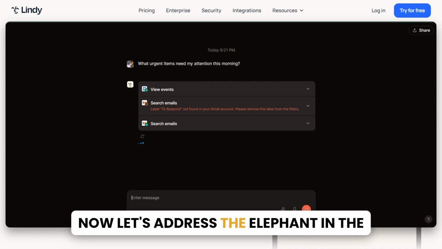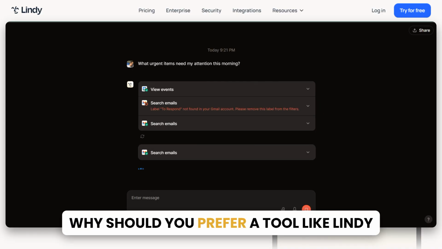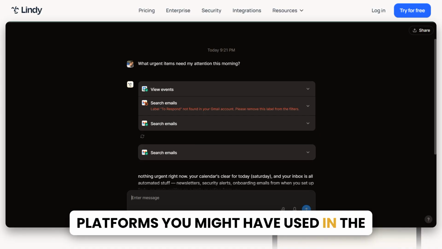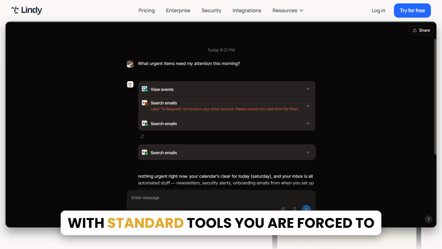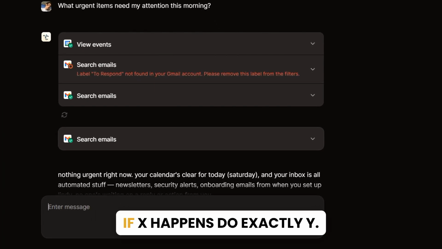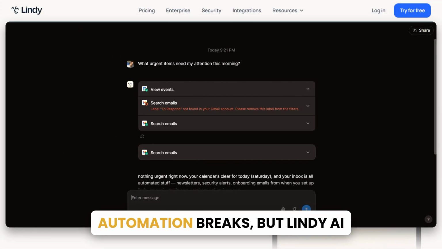Now let's address the elephant in the room. Why should you prefer a tool like Lindy AI over traditional legacy automation platforms you might have used in the past? With standard tools, you are forced to build strict, rigid, linear rules. If X happens, do exactly Y. If anything changes, the whole automation breaks.